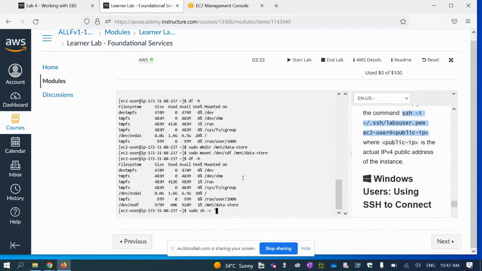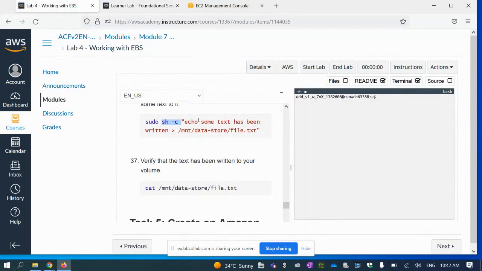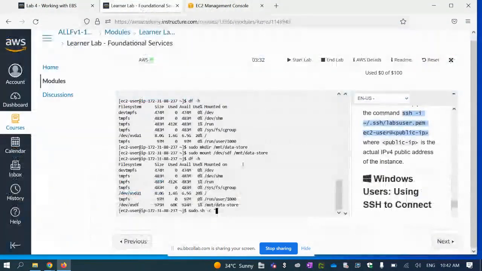sh means shell. You want the shell to execute a command. And write the command, which is echo. You echo some text to the location. So here you echo some text, for example, this is Osama's file. This is the text, and then you send this text with the greater than sign to /mnt/data-store.